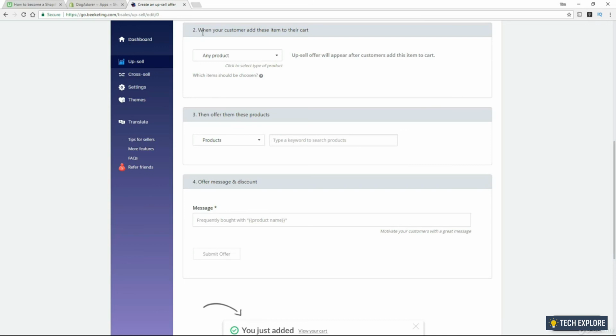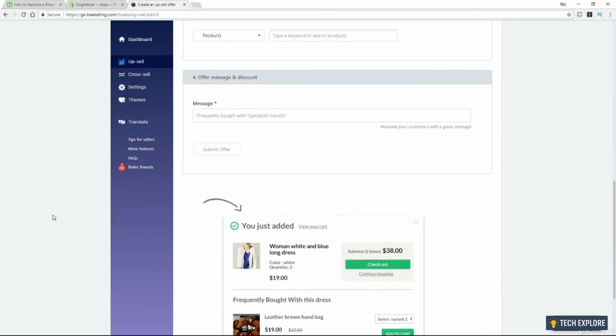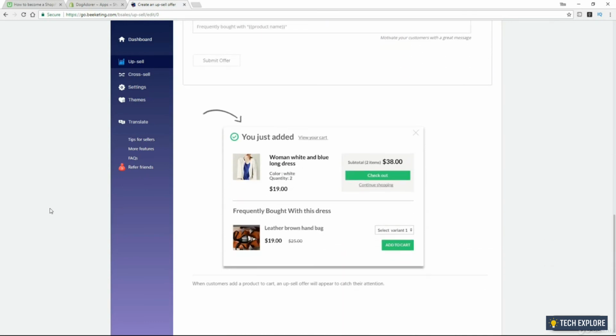So what we're saying is when your customer adds a certain item to the cart, which you will choose from your drop-down menu, it could be any product or a specific one or whatever, then you will offer this product. This is what this part is here, and there'll be some sort of message. Okay, so I hope you grasp that concept quickly. If I scroll down here, it gives you visually, which says everything really, what you're going to expect. So you just added such and such to the cart, all right? Frequently bought with this dress.